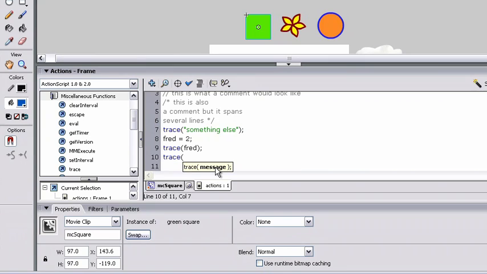This time, I'm going to trace MC square. I'll put a dot after the name, and I'm going to add to it one of the values or properties of our square, and that would be its X location on the screen. I can access that by typing underscore X. I'll close my parentheses, put in a quick semicolon, and I think you can probably see on the screen the underscore X is showing up in blue.